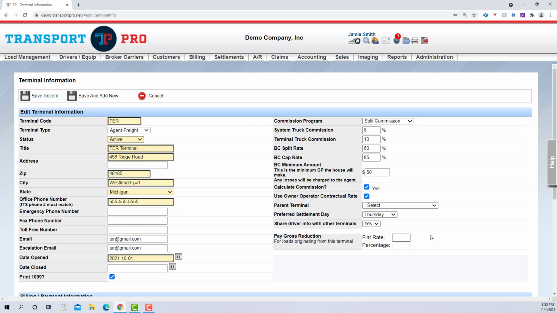This option is here in the case that you wish to take an amount off the top before calculating commissions for this terminal. You can enter this amount as either a flat rate or a percentage. Let's say, for example, that you have a $1,000 load and you enter 2% here. Then the system will calculate the commission for this terminal after taking 2% off the top, or in other words, we'll calculate the commission for this terminal based on $980 instead of that $1,000 in this particular example.